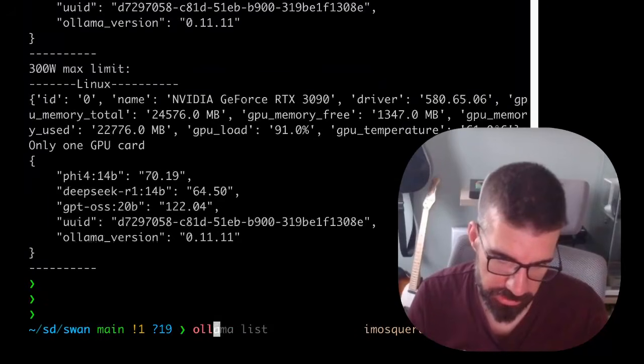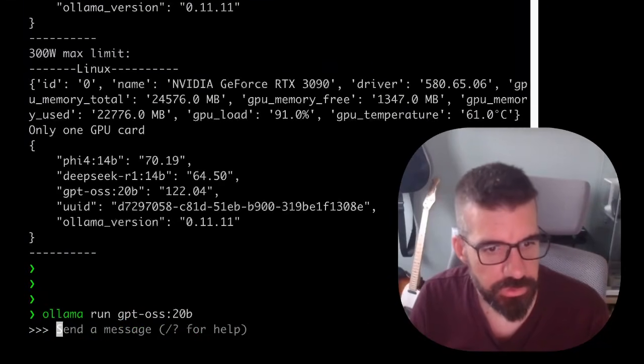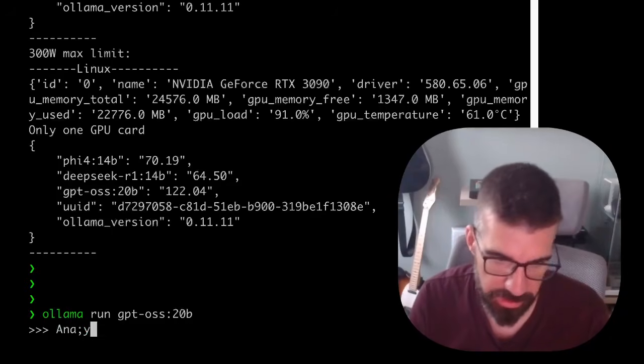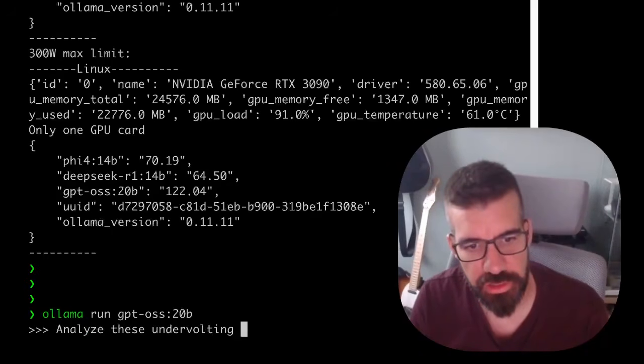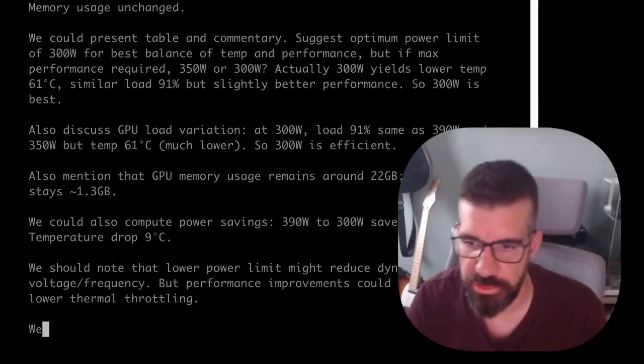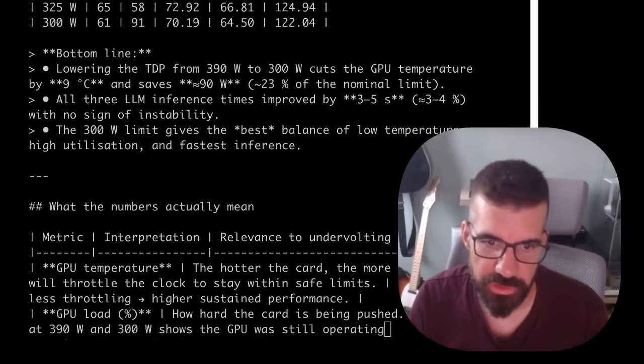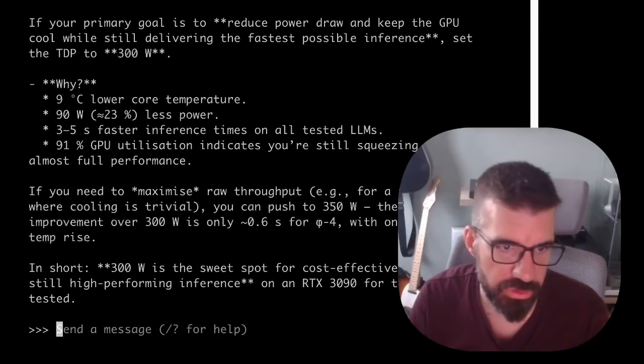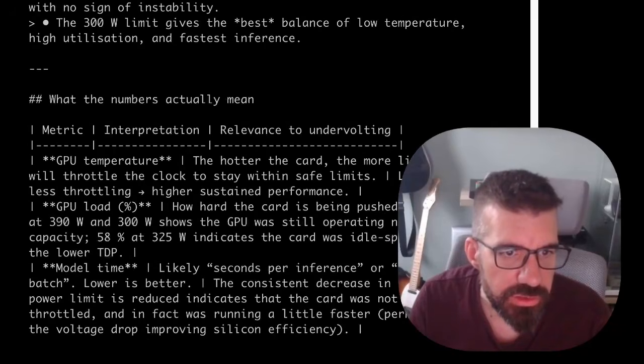Now I'm asking GPT-OSS to summarize this. Let's see how it goes. Analyze these undervolting results. You see how this is working. We are using the last configuration of the batch. Oh, lots of text, super verbose. Okay, so what does this say?